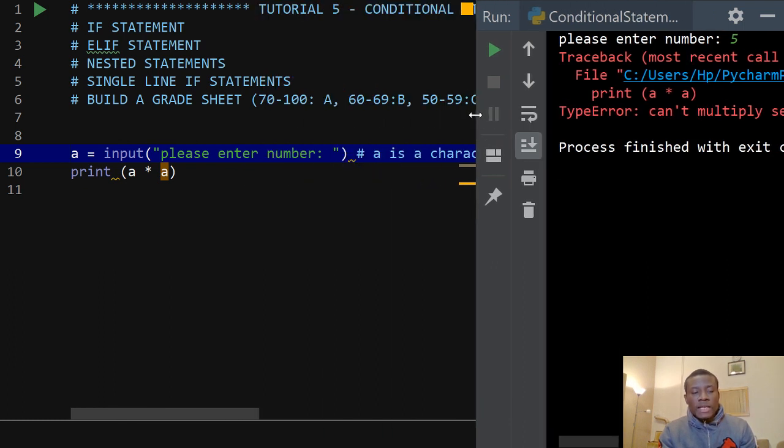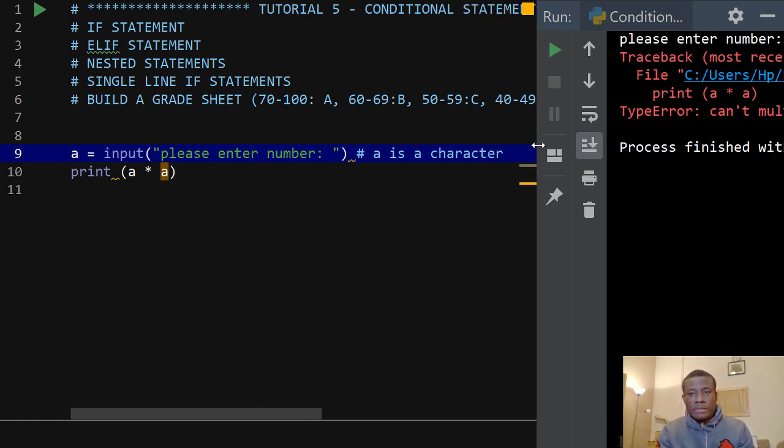So we're going to use an if statement to check what the user is entering. If it is a number, then we can use it. If not, we can now display an error message.